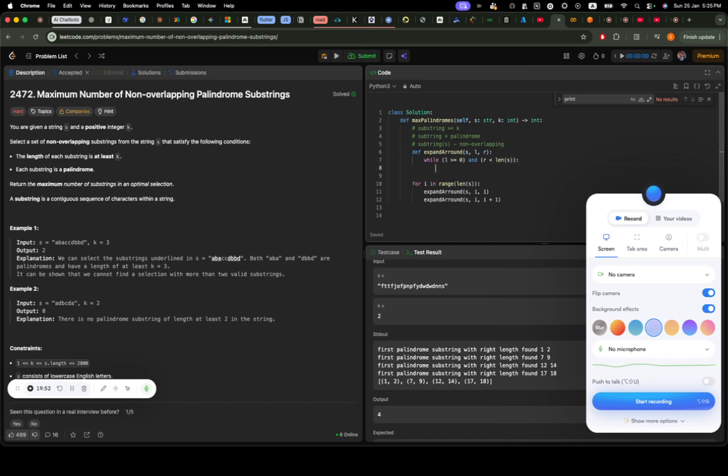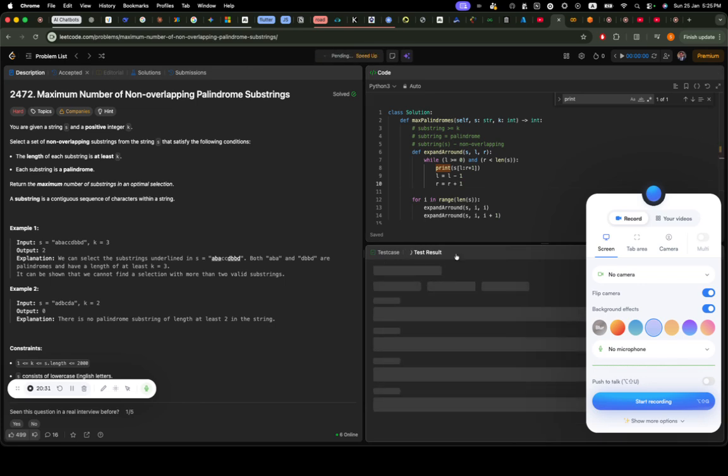So let me just do it in such a way that we'll get the substrings first. So print S[L, R plus 1]. Then we will keep on reducing our left: L equals L minus 1, R equals R plus 1. Let's follow what I'm doing over here.